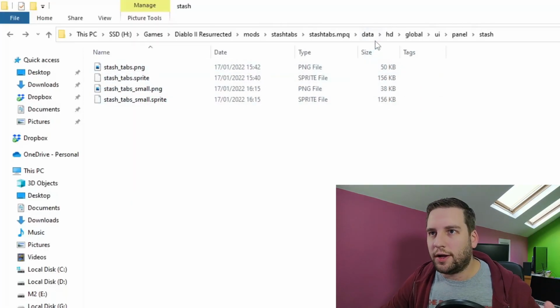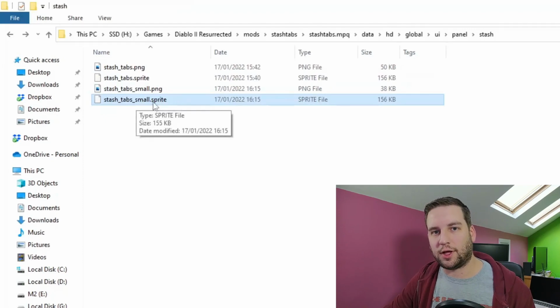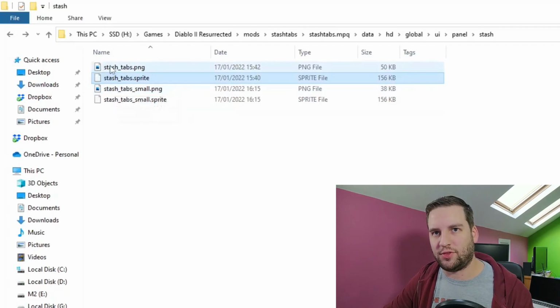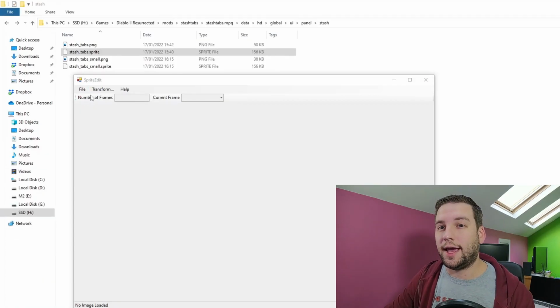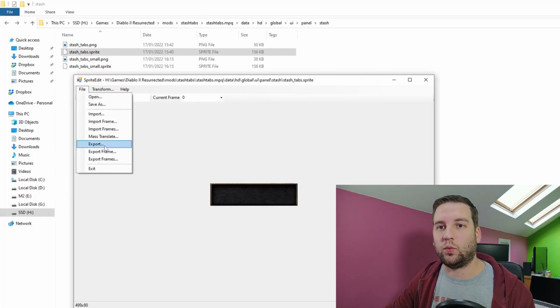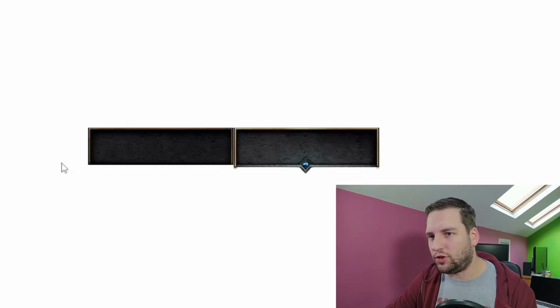So here we are in our Data HD Global UI panel stash directory, and we have this stash tab small.sprite which we created, and we just copied the existing stash tabs. And now we simply use sprite edit to open the existing stash tabs, and you can see it here. We have 2 frames, and we simply export those to a PNG so we can edit them and then duplicate this file.